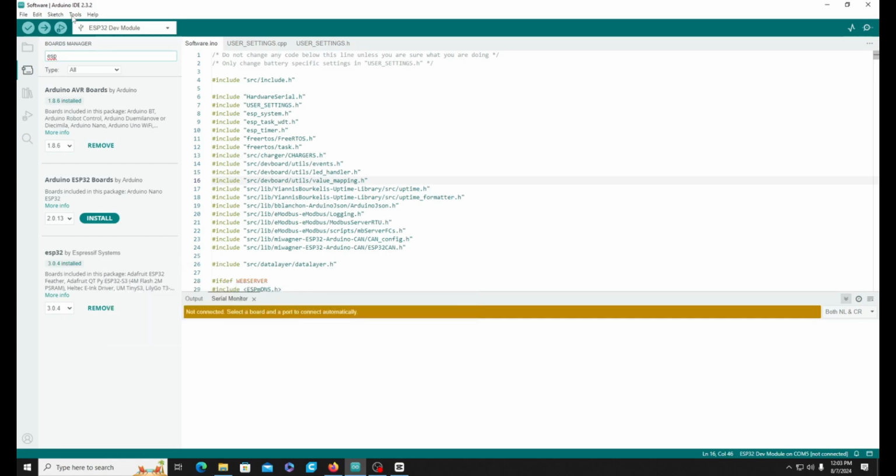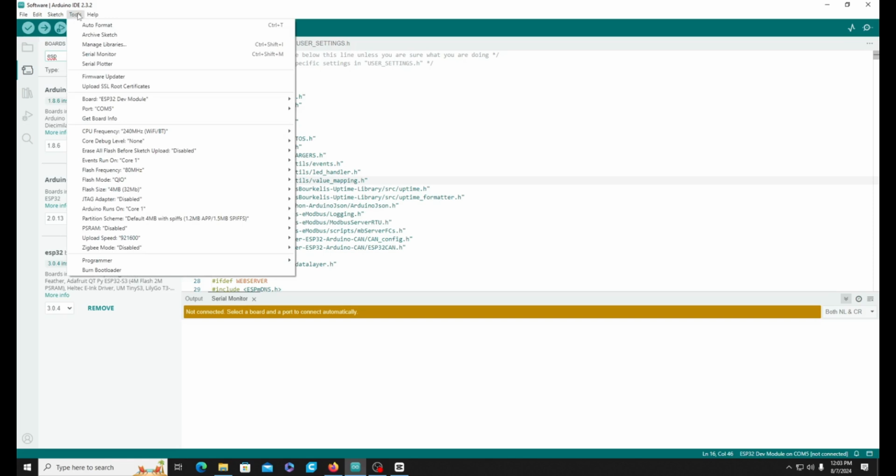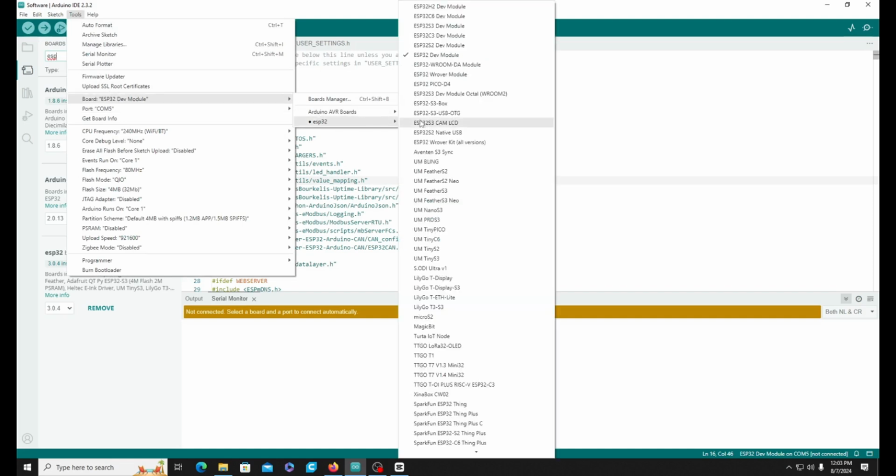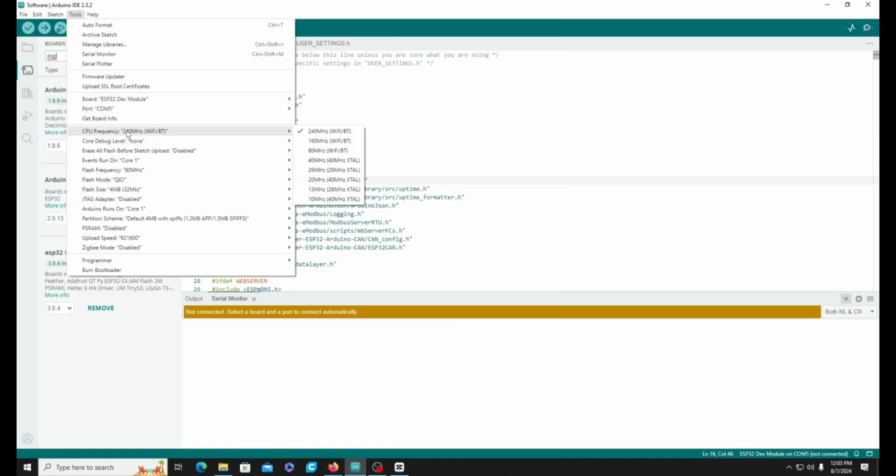Then what you want to do is go up to Tools, Board, ESP32, and select ESP32 Dev Module. Once that's selected, make sure that these are the settings that I showed you in the GitHub repository. Make sure all these settings are correct.